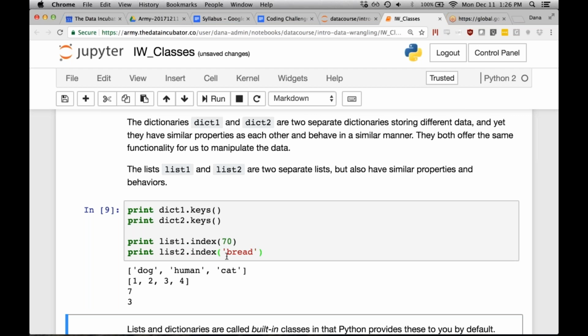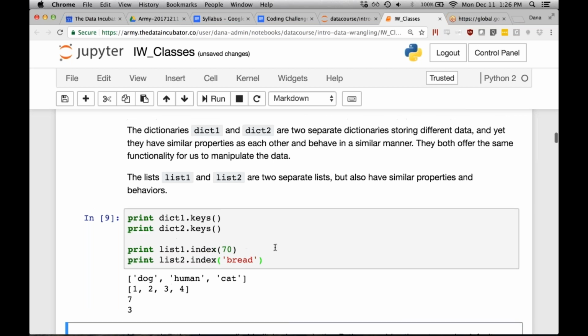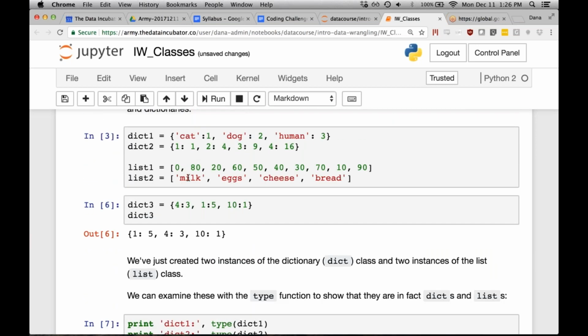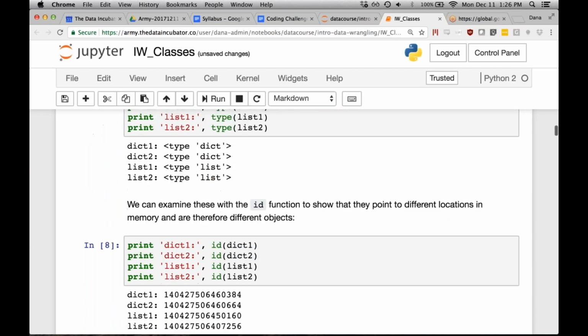Something important to know: let's take a look at list 2 and see if this makes sense. Let's count the number of elements to where bread is. All right. Well, that's weird. Bread is the 4th element of the list. Why is it giving me a 3? Well, something important to remember when we're working in Python is that indexing starts at 0. So milk is actually at position 0, eggs is in position 1, cheese is in position 2, and bread is in position 3. So that's something to keep in mind.